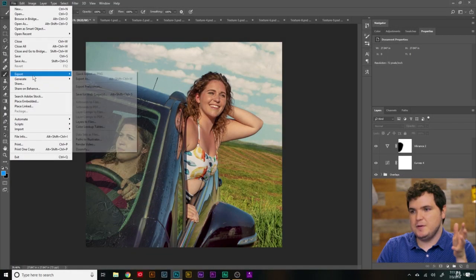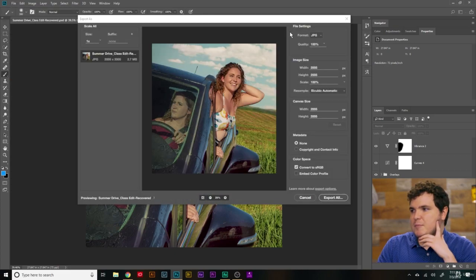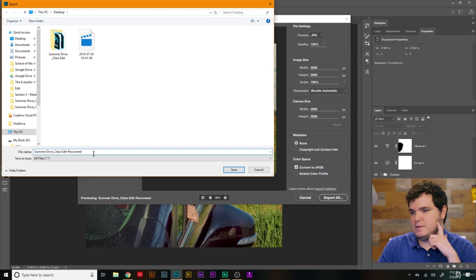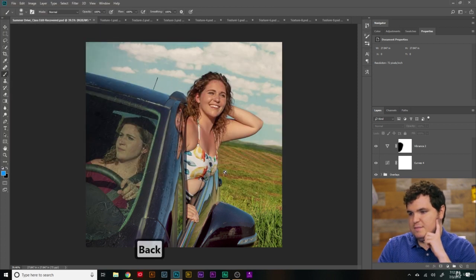And then, as our very last step, let's export this. So click on File, Export, Export As. Here at the top under File Settings, we can choose what file type we would like to save it as. We want to do JPEG. We have the option to scale it up here if we'd like to. But I don't want to change anything else, so we'll just keep everything as it is and go Export. We'll save this as Summer Drive. Click Save. And now you have finished your first composite in Photoshop.